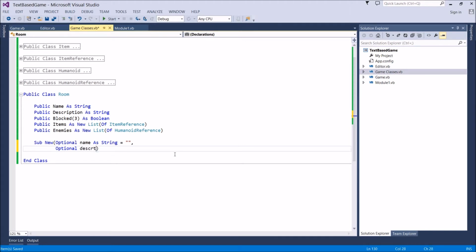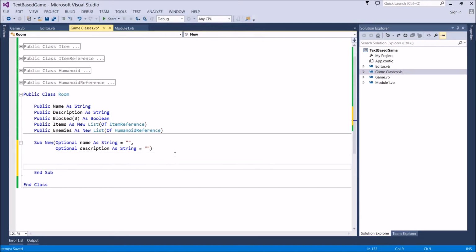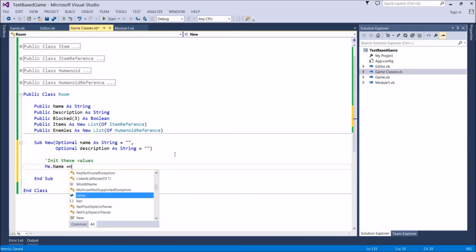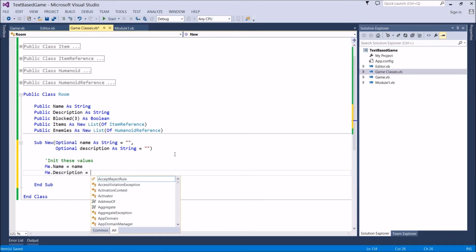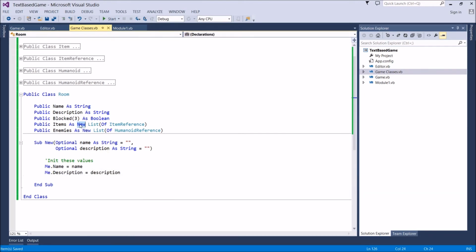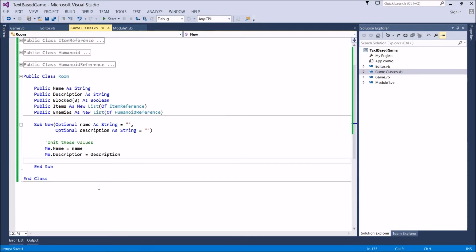All right, so description as a string equals 0, 0. And then we init these values. My comments are getting lazier in this. Me.name equals name, me.description equals description. Now, because I've put new up here, I'm not going to have to declare it as a new list down here. Probably could have done that up in the humanoid with the items, but anyway, that's done. If you'd like to go back and change it, you go for it.